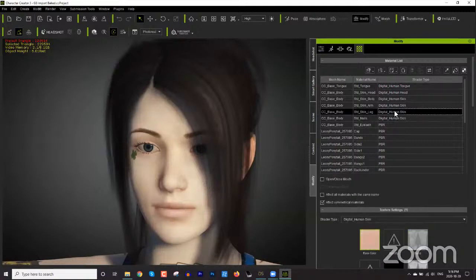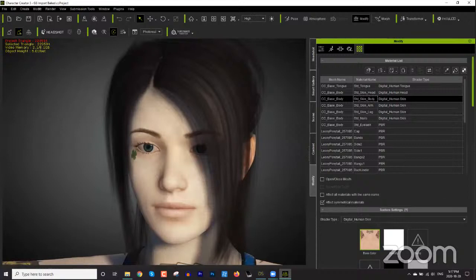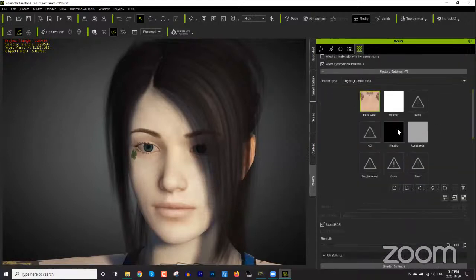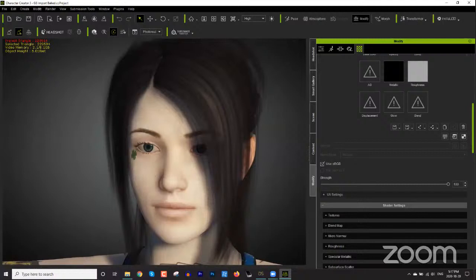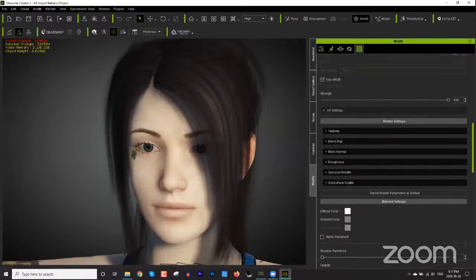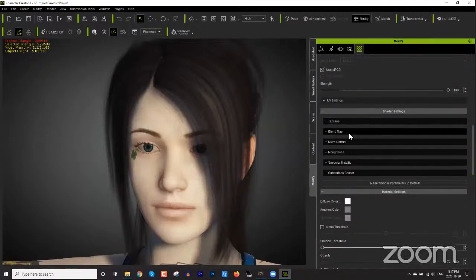But you can see here, let's say for example, we'll go to the body there. You can see all the textures, metallic and roughness have been imported in. And now we have the option to do a lot more editing down here.